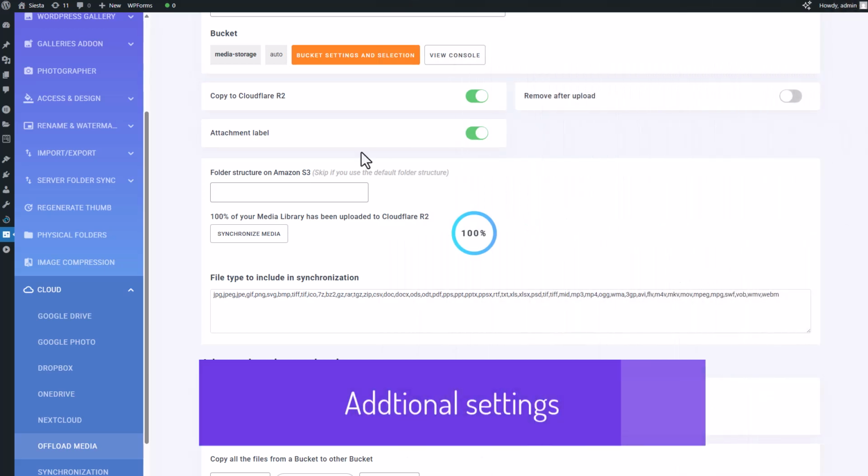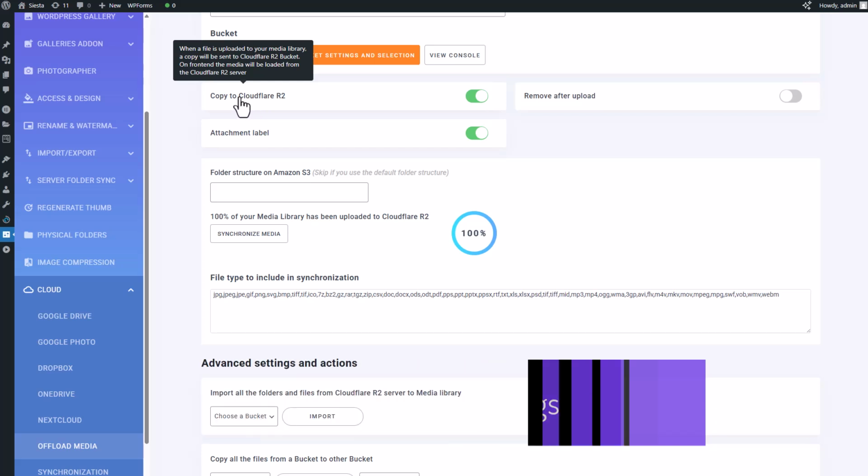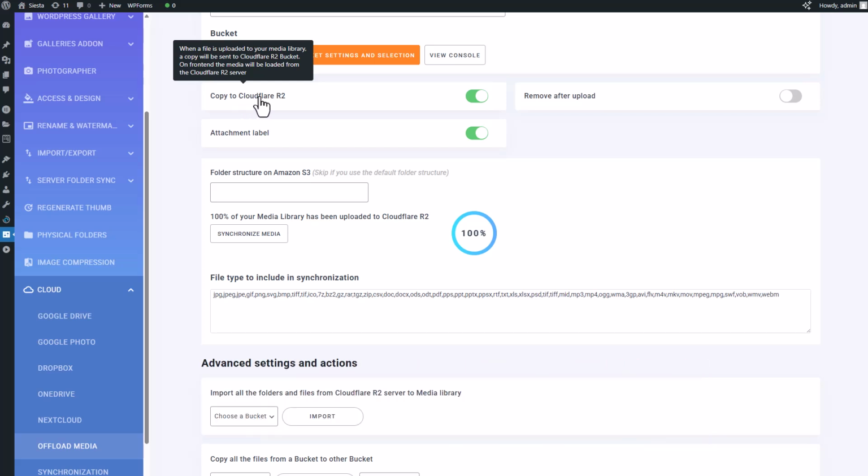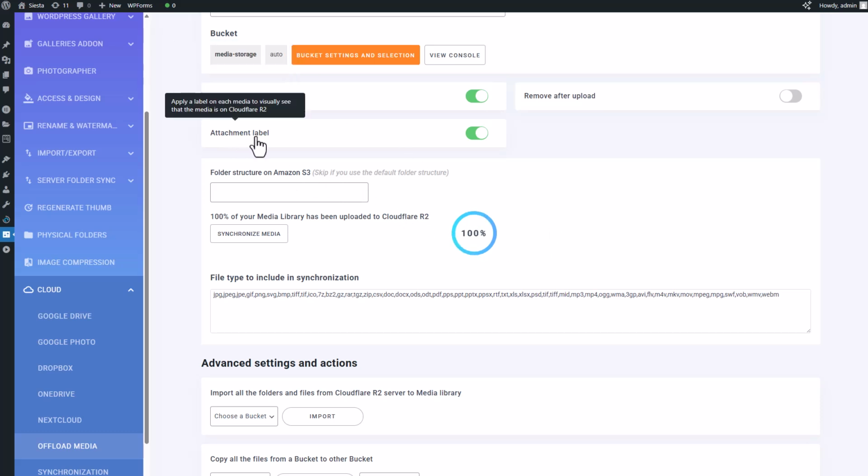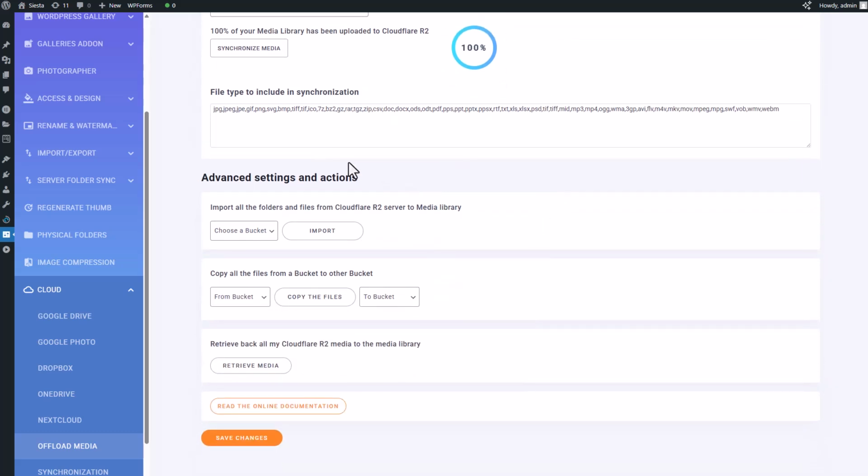Copy to Amazon S3 to send new uploads straight to your S3 bucket, keeping your server free. Next, turn on attachment label to tag files in your media library, showing they're stored in S3. Finally, enable remove after upload to delete files from your server once they're in S3, saving space. Just toggle, save, and you're good to go. Simple, right?